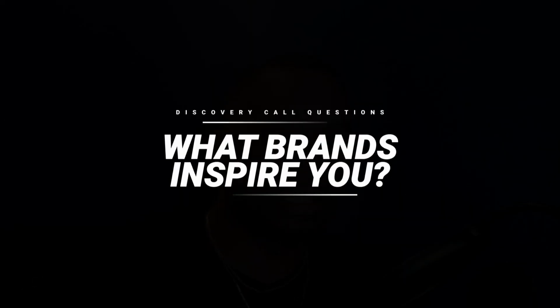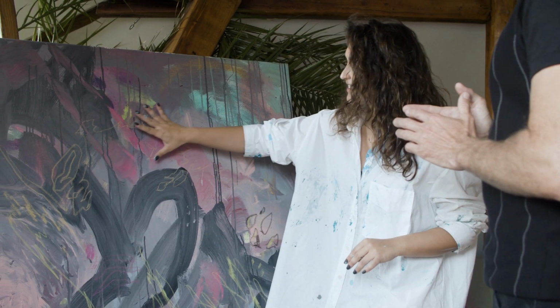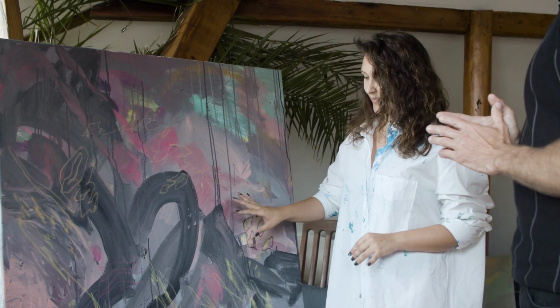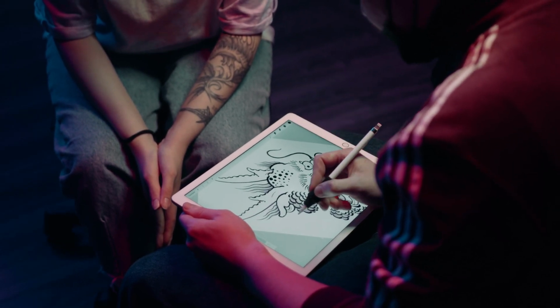Lastly, I like to ask them, do you have brands that inspire the design you're looking for? Here's another part that's huge because it's telling me, okay, this is their design style. This is what they're looking for. This is who inspires them. Look at the colors that they're inspired by. Look at the website. Look at everything, the whole thing. How can we draw inspiration from them?